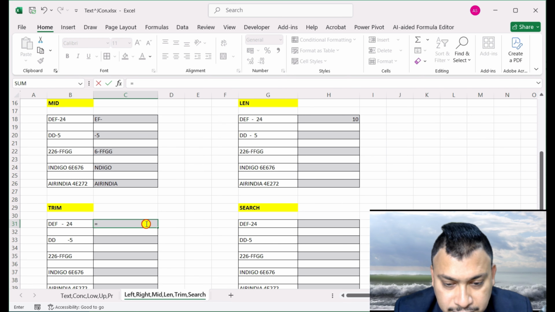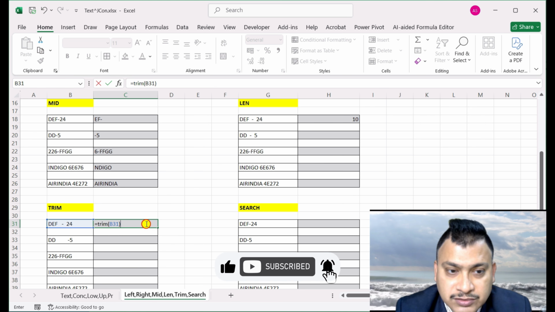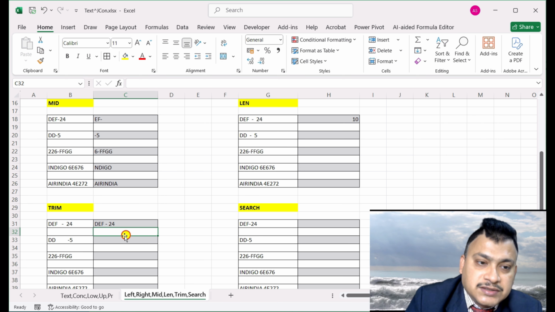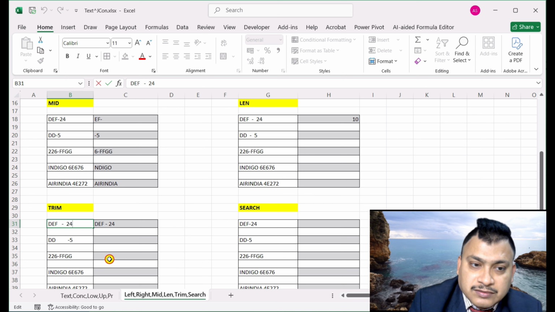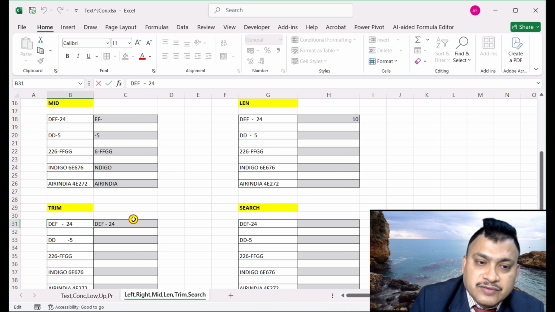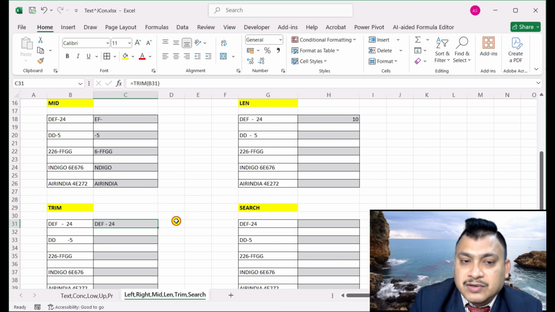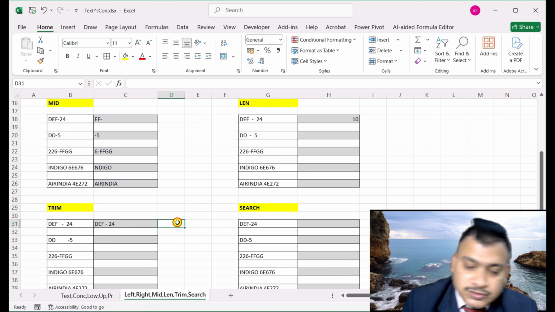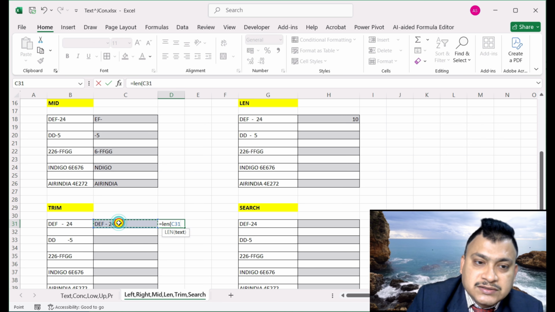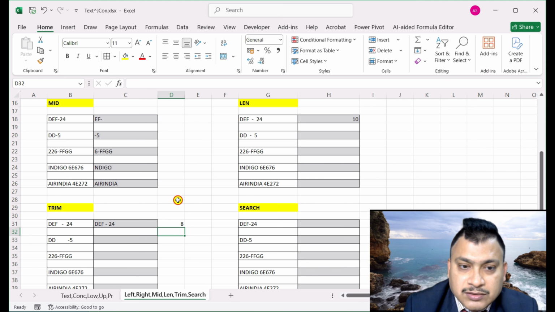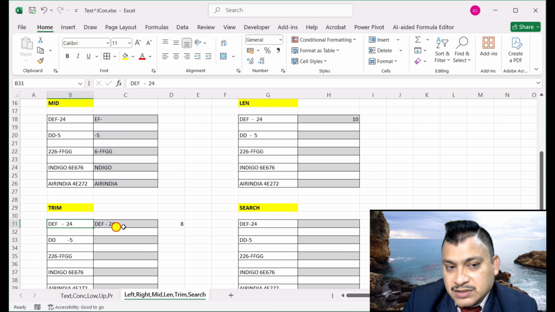So for that we will do this one. Come here and do TRIM, open the bracket, select the cell, close the bracket, hit enter. You can see extra spaces have been removed. See here extra spaces were there, right? Here extra spaces were there. So now if you come here, no extra spaces are there. Now you can again ask the question, how can we check? For that again you use the LEN function over here, open the bracket, select this cell now and close it. So it is coming down to 8, right? Previously it was 10, now for the same text it is coming to 8.